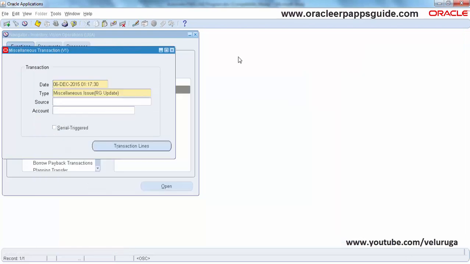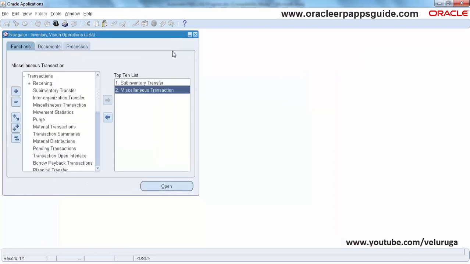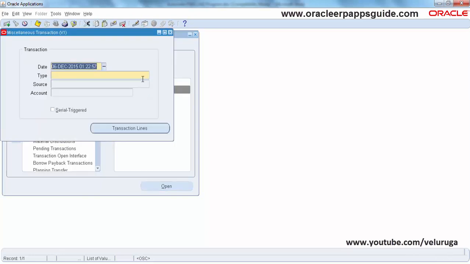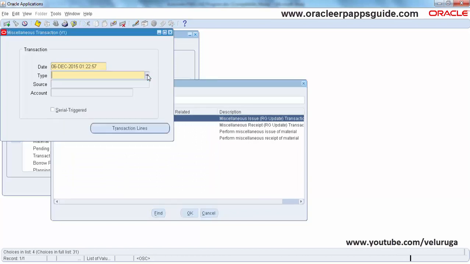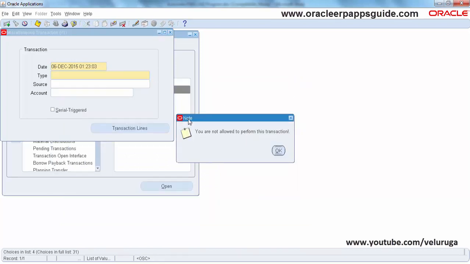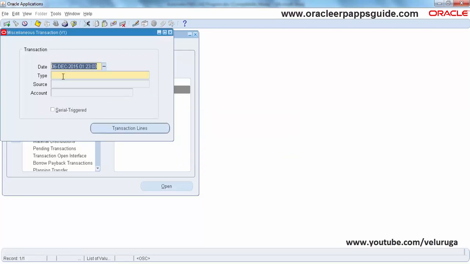Okay, so we'll check now. Close the form, reopen the miscellaneous transaction. Select the transaction type, miscellaneous issue. See now, it is displaying as a note message. So this is how the message type show will display. You can click OK. If you see now, it first cleared the block, so that's why the transaction type got cleared. So here we are restricting whenever the user selects the two transaction types, it will clear.